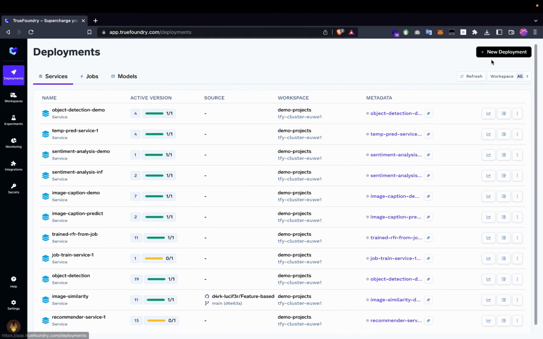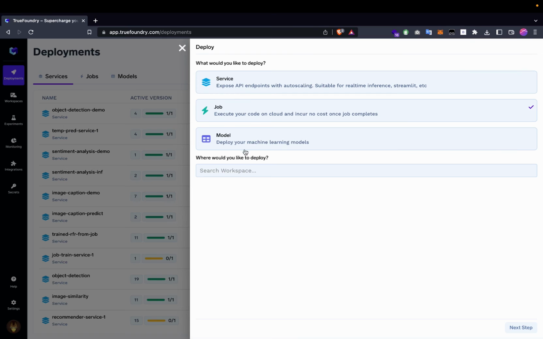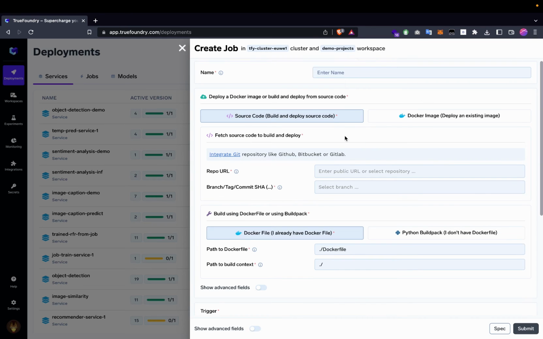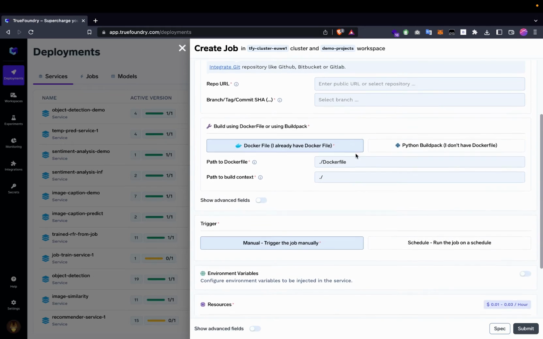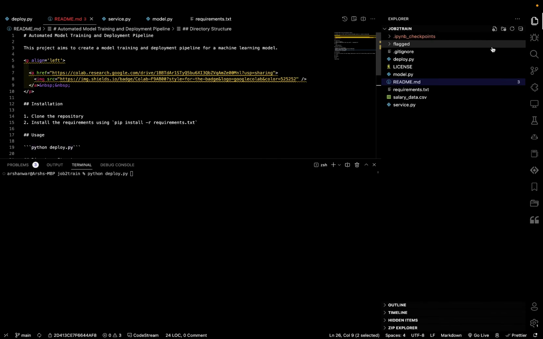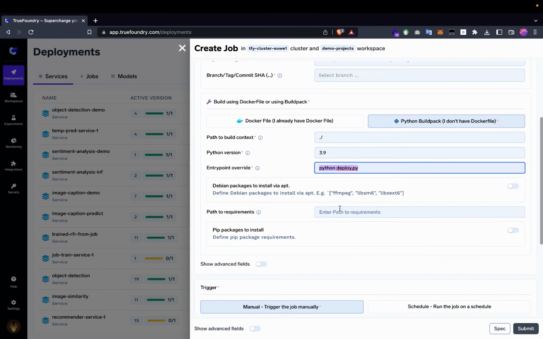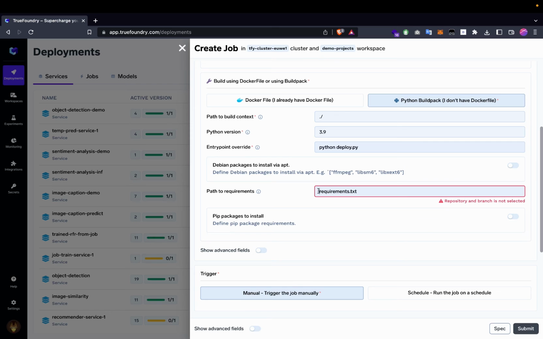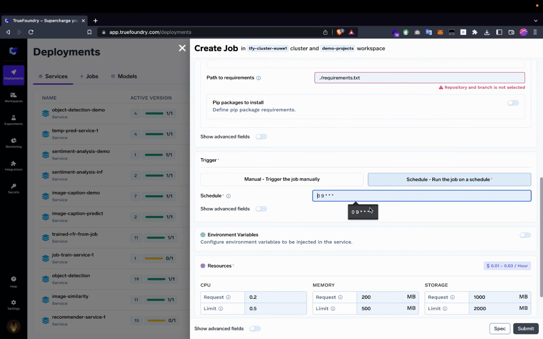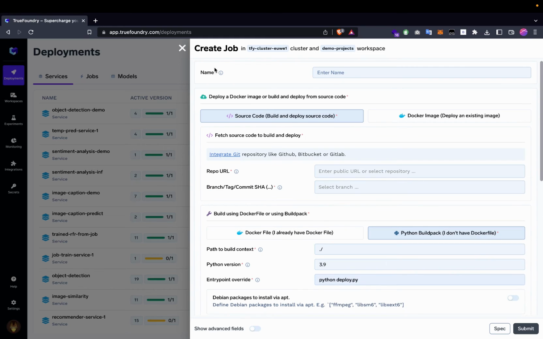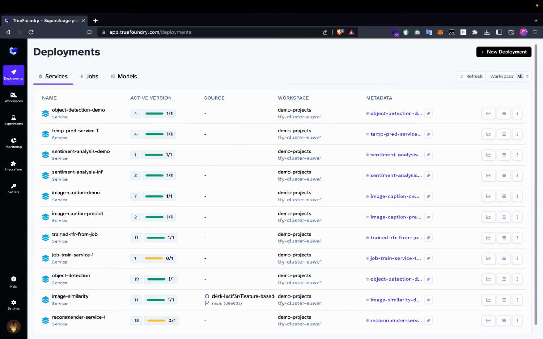The other mode is getting a new deployment, choosing job here, your workspace. Entering the name, the repo URL, the GitHub URL. There is no Dockerfile in here, so we don't need to worry about it. We just use the Python build pack. It will be python deploy.py here, and requirements.txt will be like this. The manual trigger is just the scheduling, so we'll just do 0 9, or if you want to do it manually, you can do it. There's a resource limit. Once you submit it, it will again create a job for you.